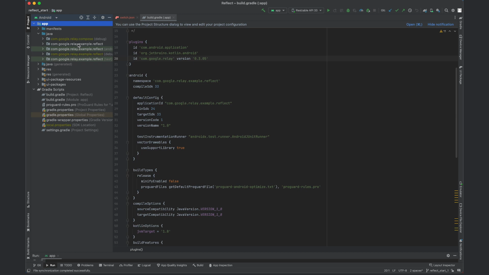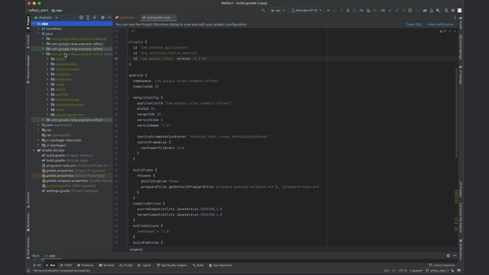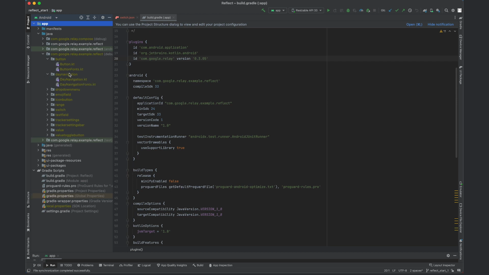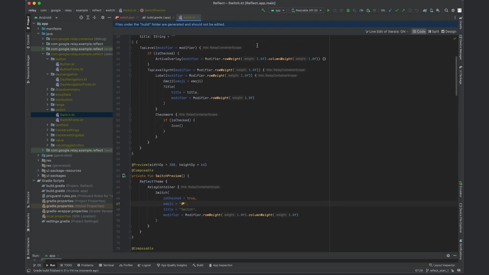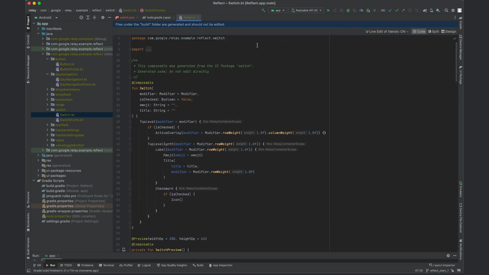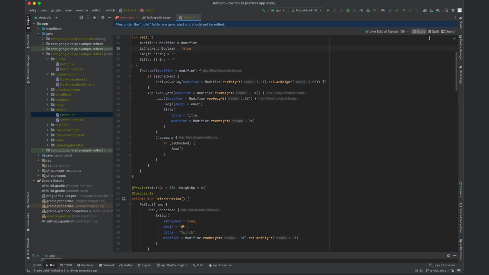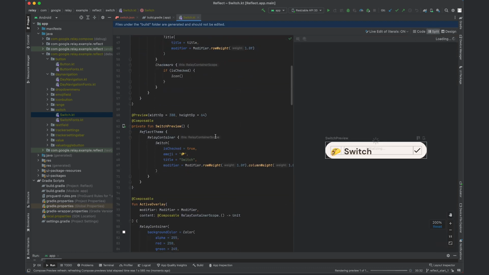And returning to our source, we can see we've got this new directory containing subfolders with generated Kotlin code for each of our UI packages. Let's take a look at the switch composable. So this was generated by Relay. And as you can see, we've got this top level switch composable that declares the parameters that Justin specified in Figma. We've got a composable preview here.